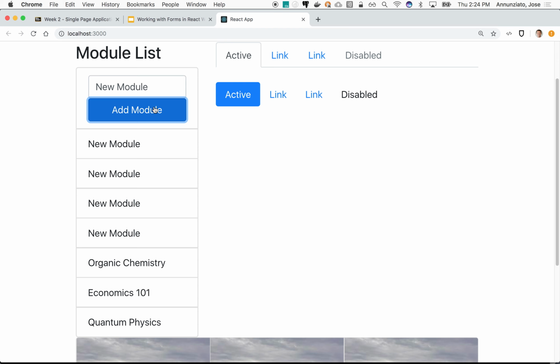What we'd like to be able to do is that instead of just blindly copying over this single module, ideally I want to be able to actually update the module, the name of the module that I want to create. So let's do that.